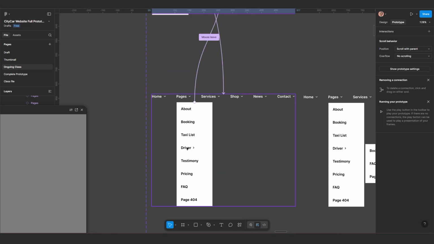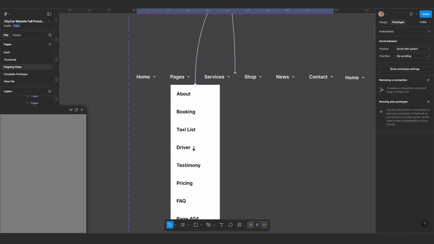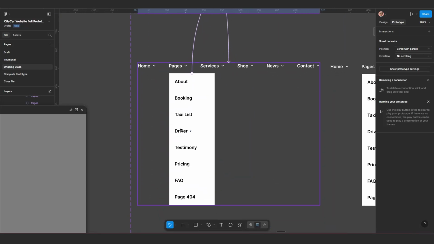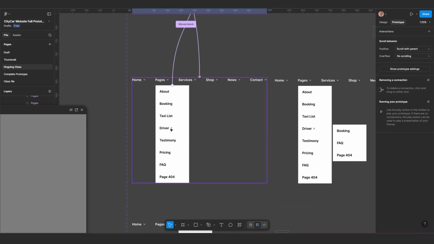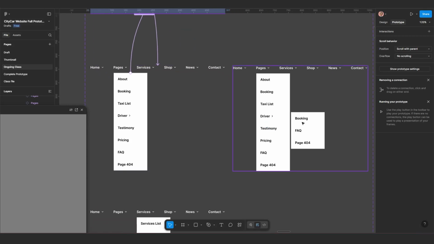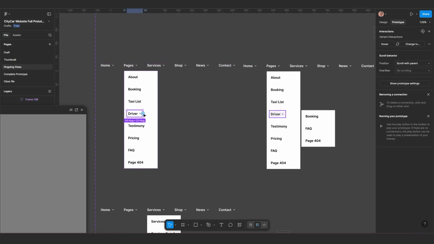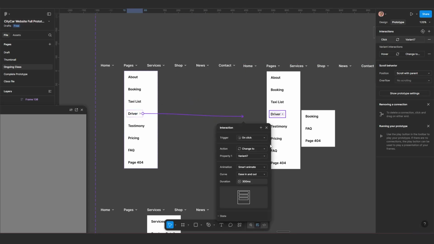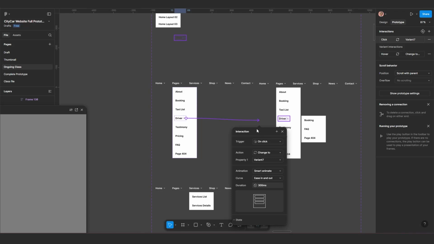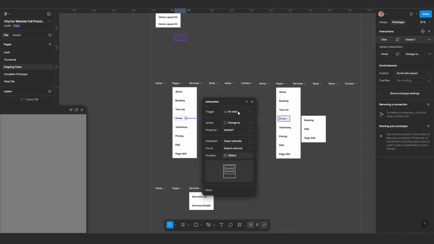You can see that this driver has a chevron. Okay, so this chevron means that there's more options, right? So when the mouse enters the driver, then it should expand to see booking, FAQs, and page 404. So what you do next is you're going to prototype the driver that when the mouse enters the driver, then it should open up this particular one. Then change it to mouse enter.